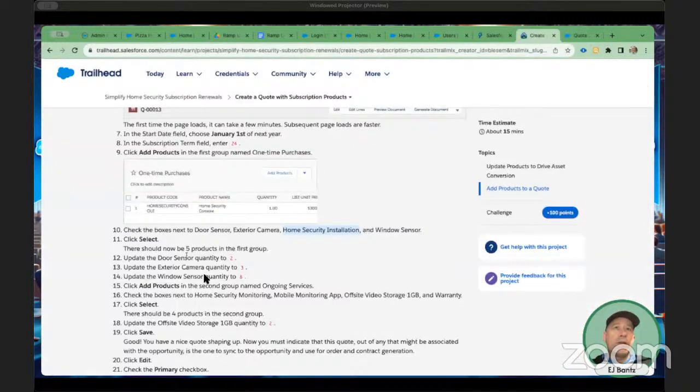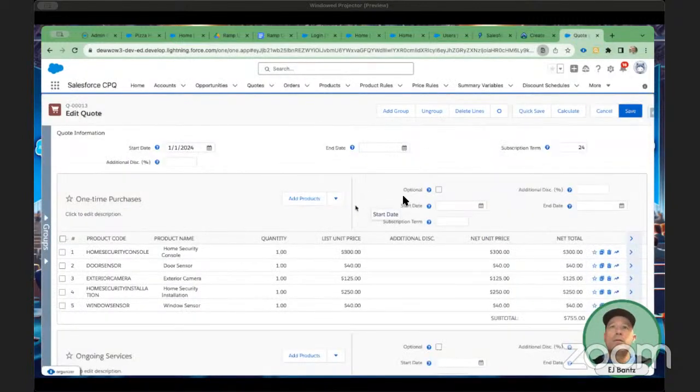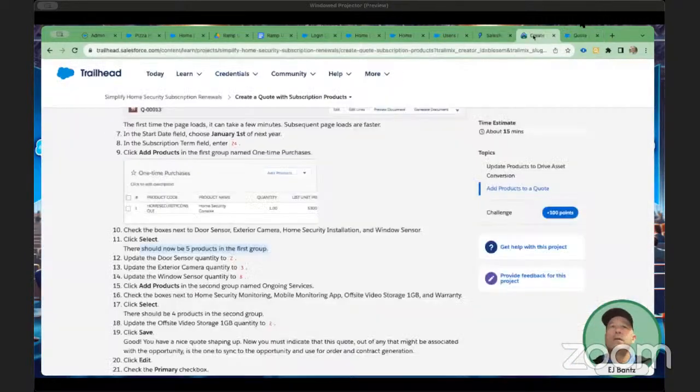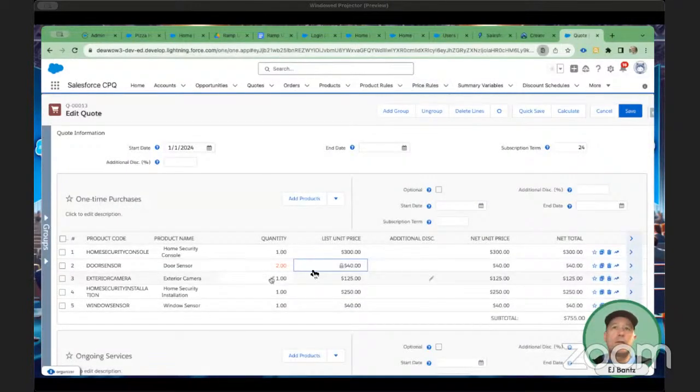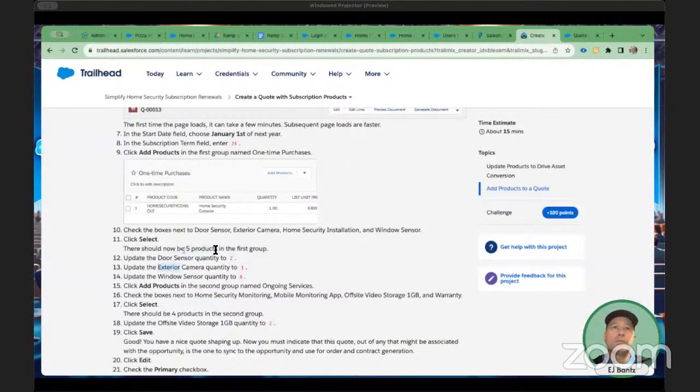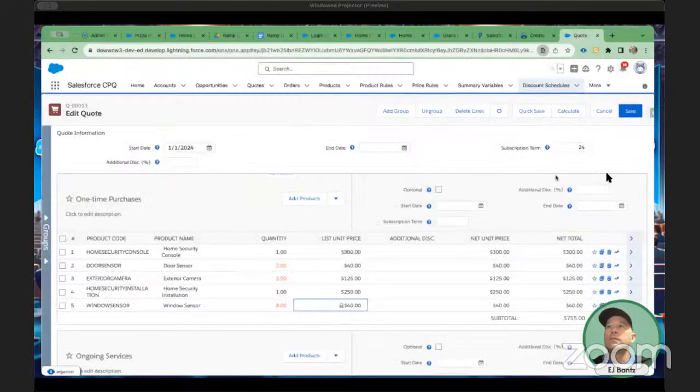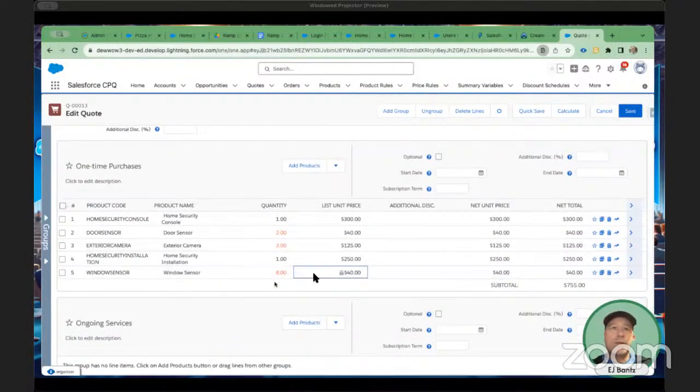Yep, so now I do have 5 things. There should not be 5. So door should be 2. A little weird that the pencil is to the left. Exterior camera should be 3. Window sensor should be 8. Save those.